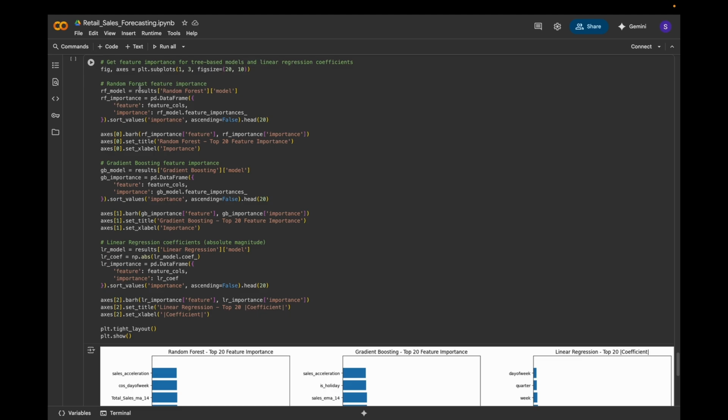So here we have the random forest feature importance. So rf_model is equal to results['Random Forest']['model'], all the way down to axes[0].set_xlabel('Importance'). Basically, what this block of code does is get the trained random forest model, extract the feature importance and create a data frame, sort it and select the top 20 most important features, and then plot a horizontal bar chart for these features.